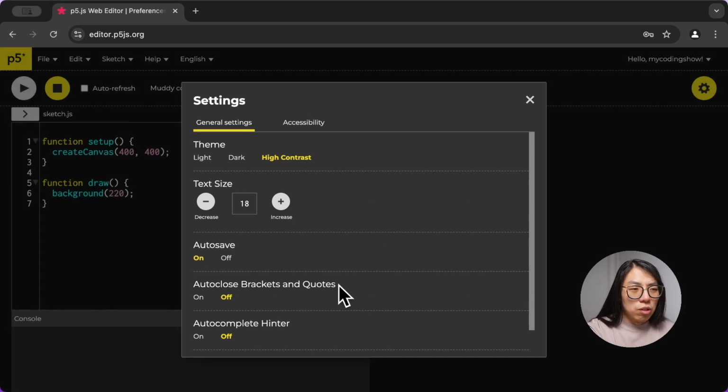And then there's auto close brackets and quotes. So this is an option where if you write an opening square bracket, or an opening quote, or an opening parenthesis, the p5.js web editor is going to automatically close it for you. Personally, I like to have it off because I want to be able to type all the code myself, and so I don't have unexpected characters typed for me. That's why I prefer it off. But ultimately, these settings are really up to your preferences.